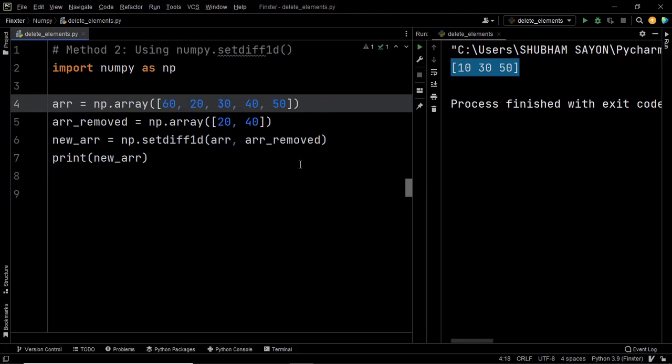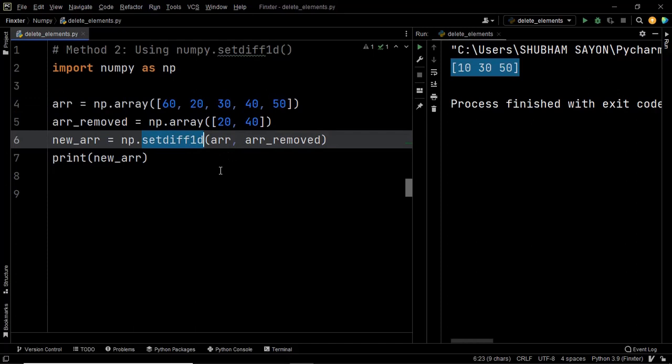And now let's say that we want to maintain the order after deleting the elements 20 and 40. That is, we want the output to be 60, 30 and 50. But in that case, if you use the setdiff1d method, it will not work since the setdiff1d method will sort the output in ascending order. So let's execute this piece of code to find that out.